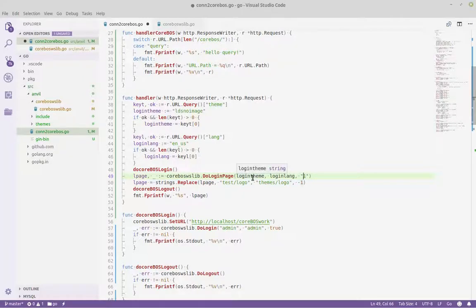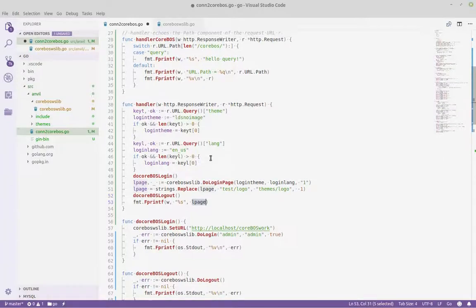Then this login page comes with HTML prepared for coreBOS, obviously. So it's going to look for the logo in the test logo directory, which is inherited from way long ago. In my Go application, I don't have the test logo; I have it in themes logo. So I replace that string so that the offset is correct. I log out of the coreBOS connection, and I just print out all the code that comes from the login page web service call. So let's save that and have a look at what happens.